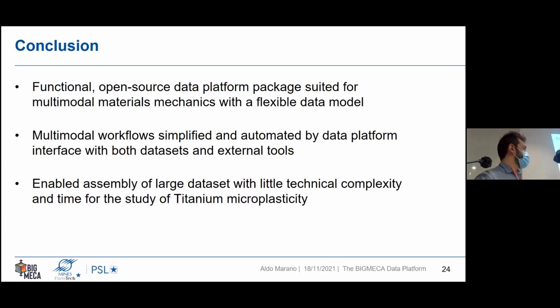We showed that the multimodal workflow can be simplified and automated using this data platform for both the creation of and interaction with datasets and also the use of external tools. And this has enabled us to assemble a large dataset to study the microplasticity of titanium by decreasing a lot the technical complexity of the task.